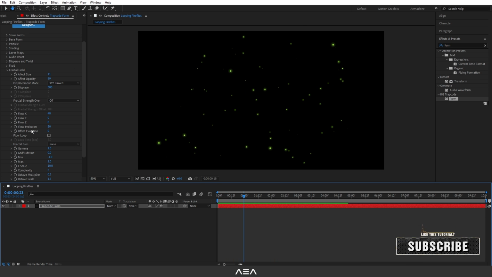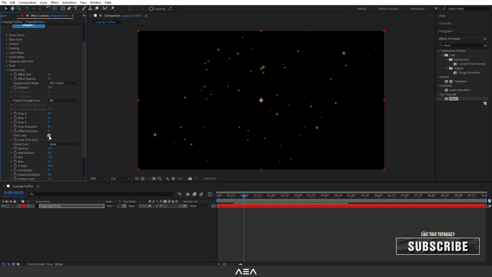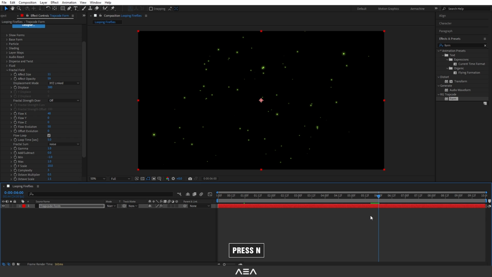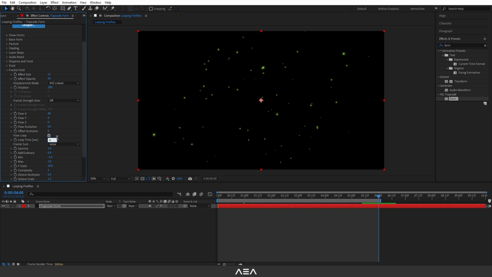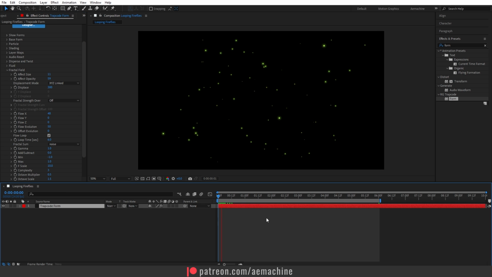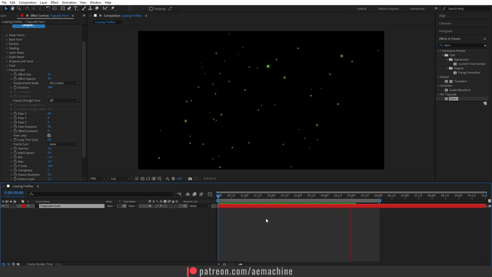So what we can do, we can see this flow loop option. So I'm gonna just tick this, and we can give a loop time anything you like. I need a 6-second loop, so I'm gonna go to 6 and then press N on my keyboard in the composition here, like that. Now we can set the loop time to 6 because we have set the 6 as our loop time, as you can see. And if you check this animation, this will give us a perfect loop, as you can see.